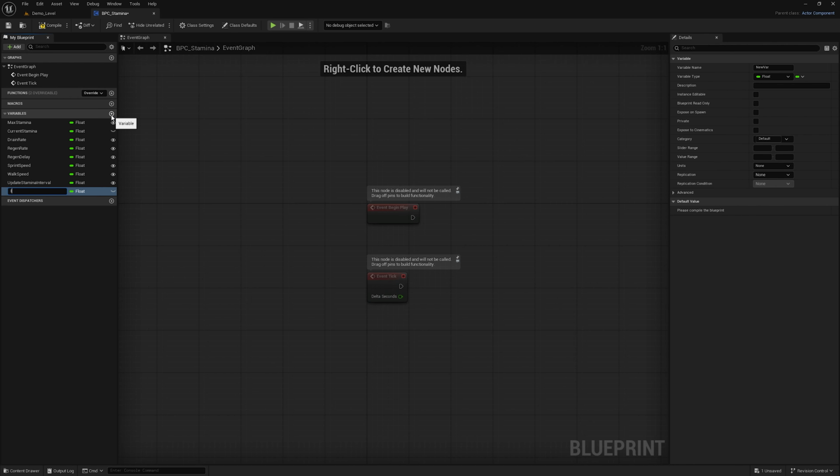Create a new variable called isSprinting and set the type to Boolean. Create another variable called canSprint and set the type to Boolean. Leave the default value enabled so it starts as true. Create a new variable called createStaminaWidget and set the type to Boolean. Enable Instance Editable and leave the default value set to true.